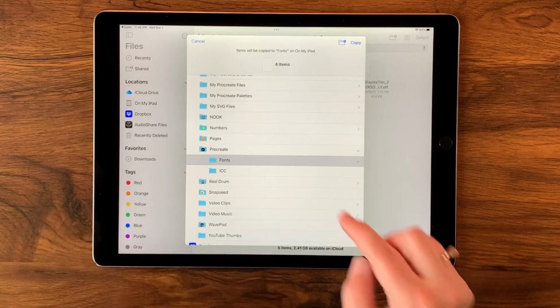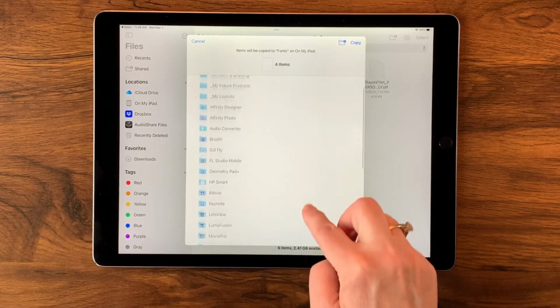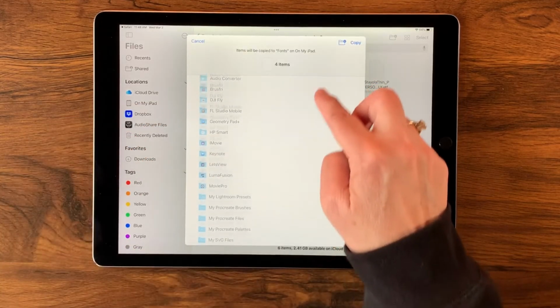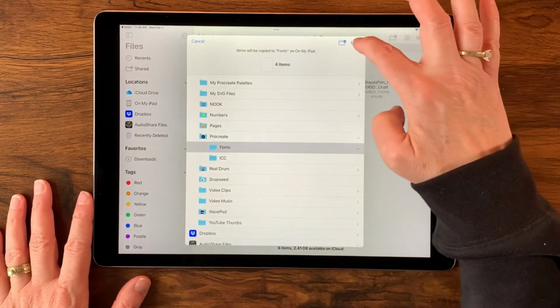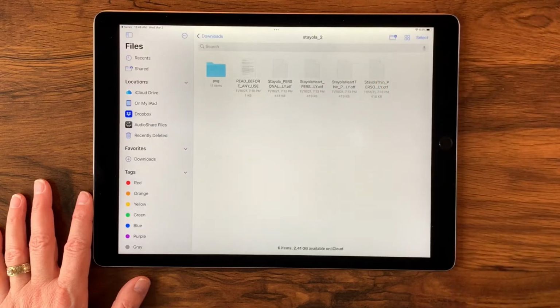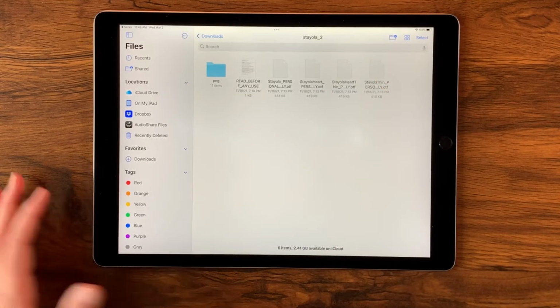So you may actually have to select the Procreate app from all of your apps on your iPad. In this case, it knows that I want to put them there. Okay, so then I'm just going to go ahead and say copy, and it'll put them right there. And we'll go check that really quickly here.